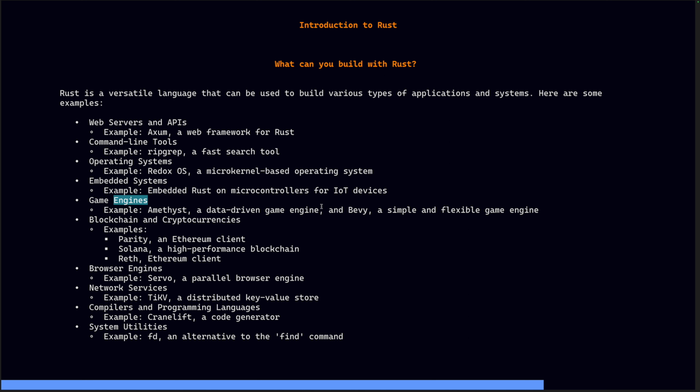We have game engines like Bevy and Amethyst, and then many of the blockchains and cryptocurrencies are written in Rust. One of them is ICP, the Internet Computer core. We also have Solana. And then we have a couple of major Ethereum clients such as Reth, which are written in Rust, and they're used extensively across the blockchain ecosystem.